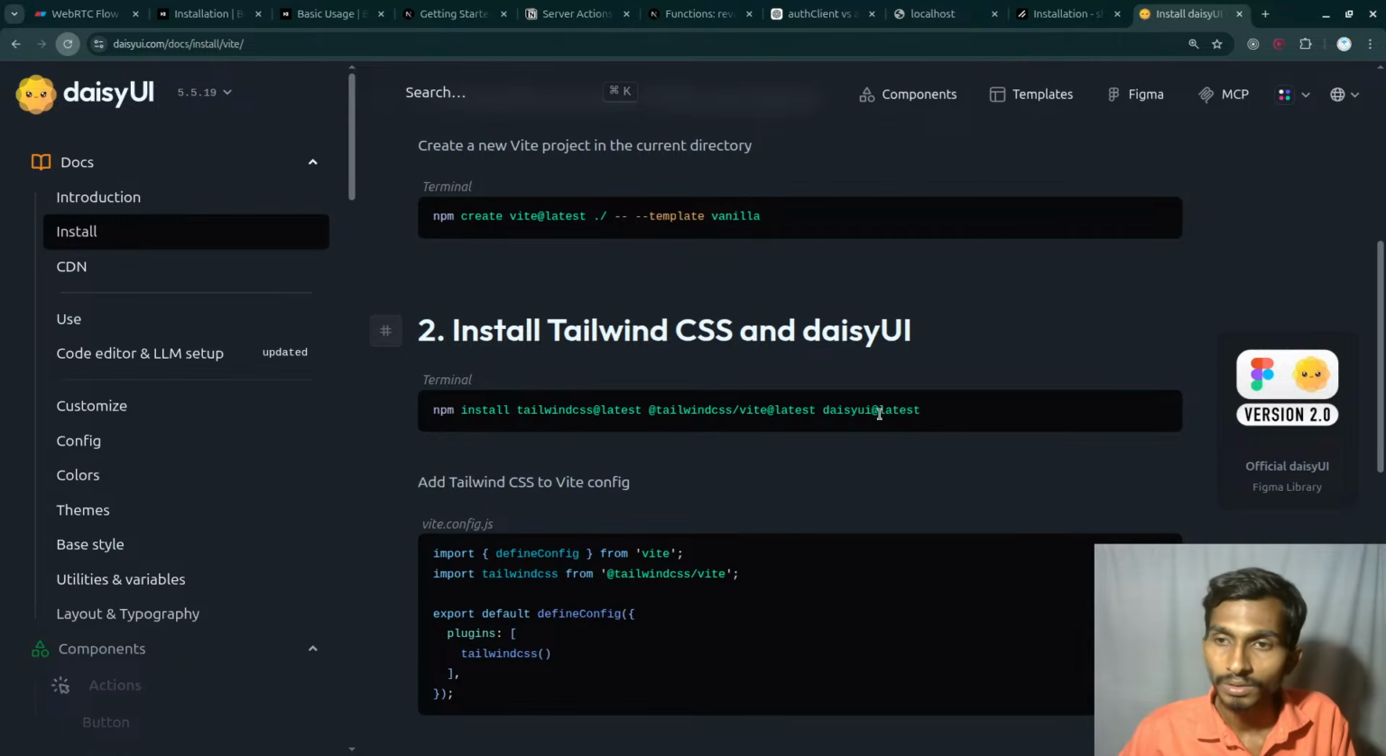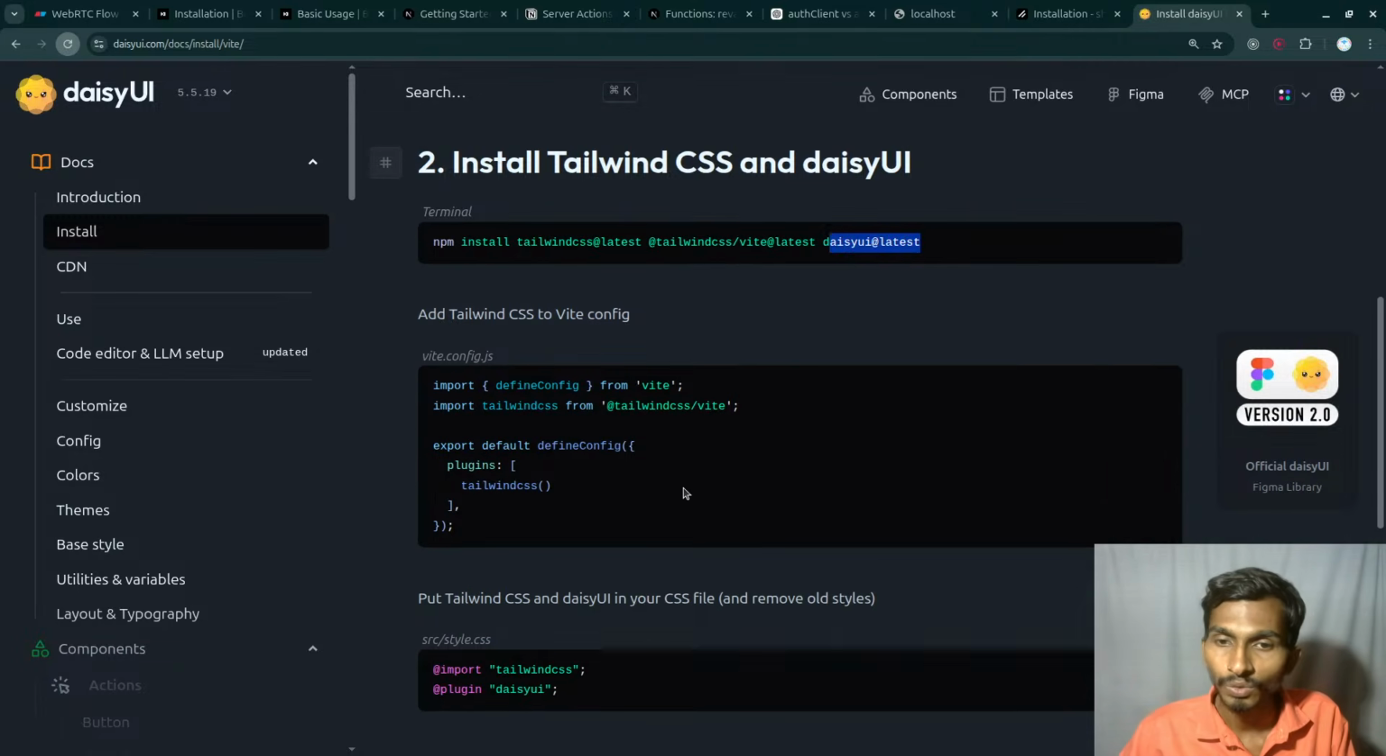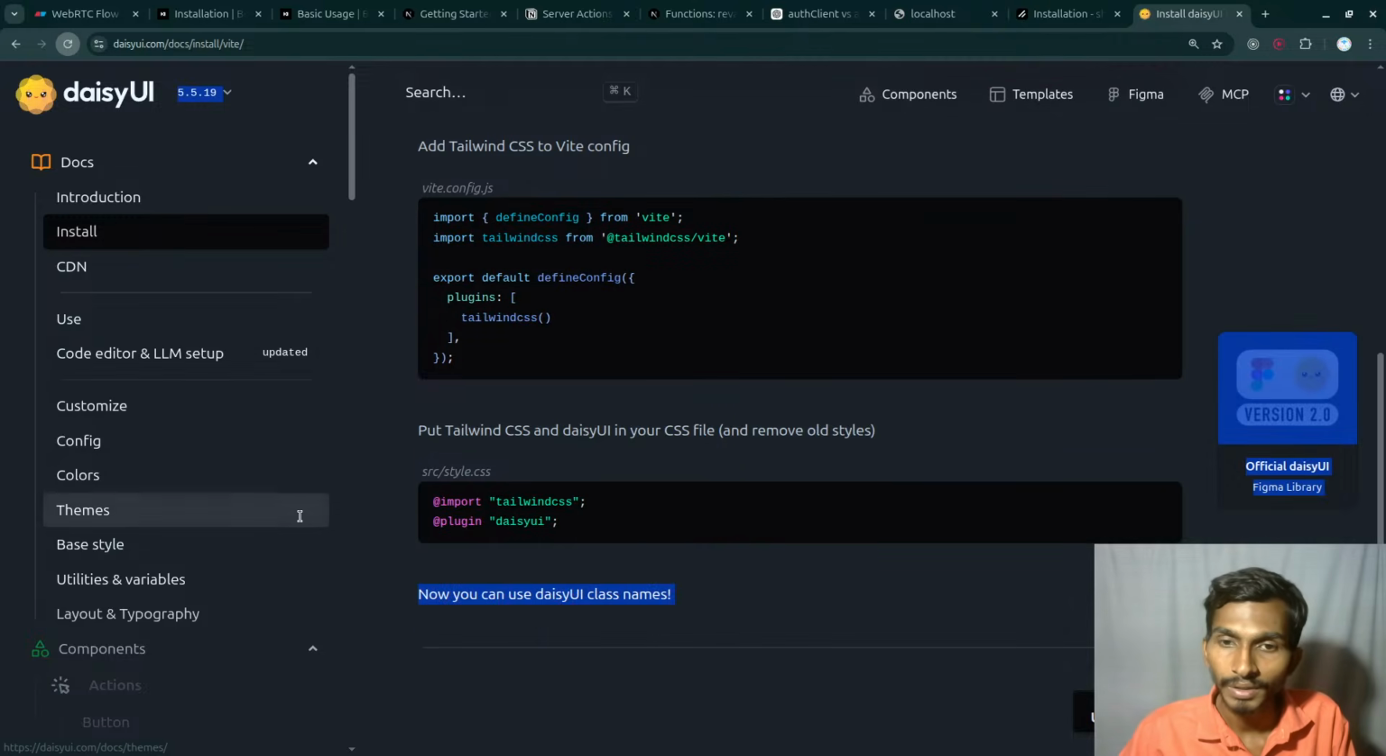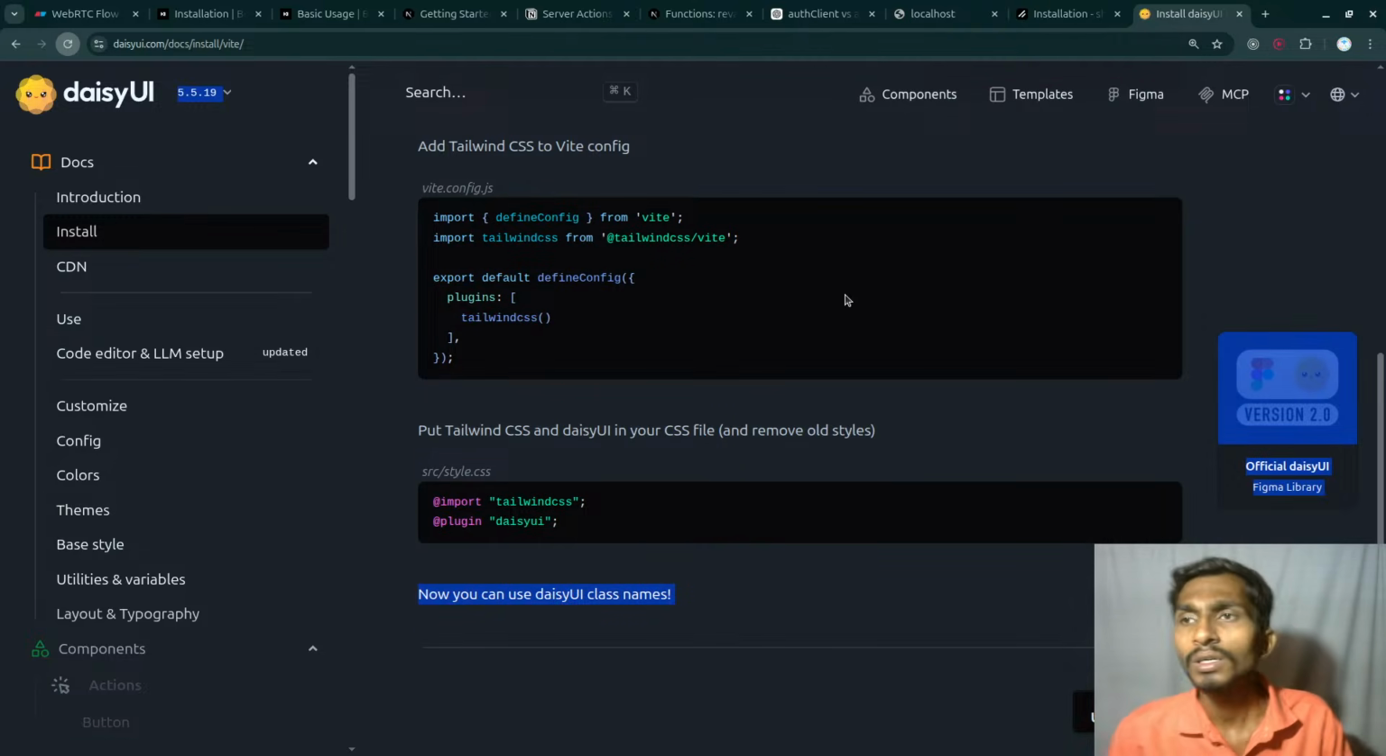Tailwind CSS needs to be added there, and then Daisy UI needs to be added there. We are doing quite the right stuff.